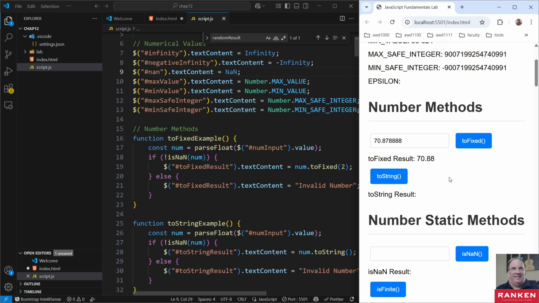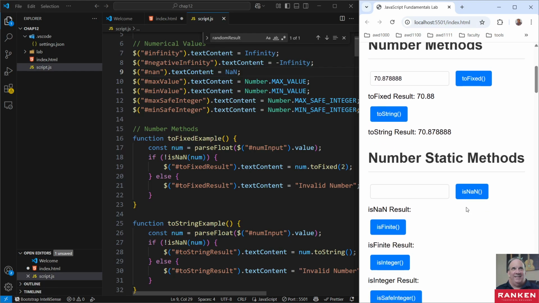We're doing two fixed, two decimal places, right? So it's going to round it based on this number. In this case, it's going to be 70.88. Here, it's just basically converting that to a string. So whatever value you put in here, it's just going to result in the string value of that. It's not going to round anything. It's just going to do that.